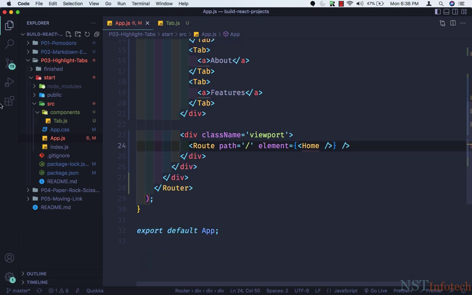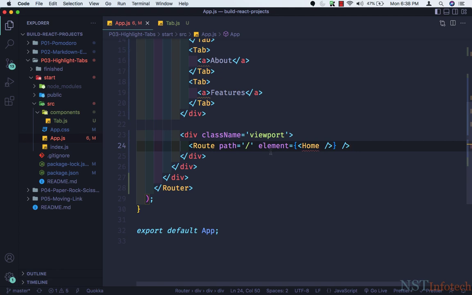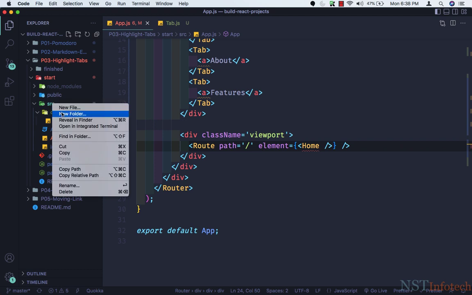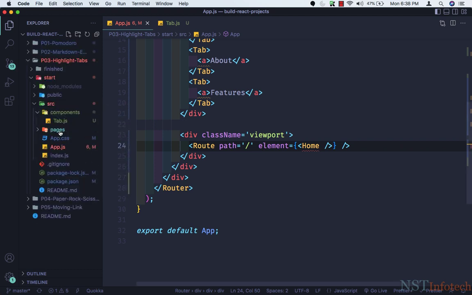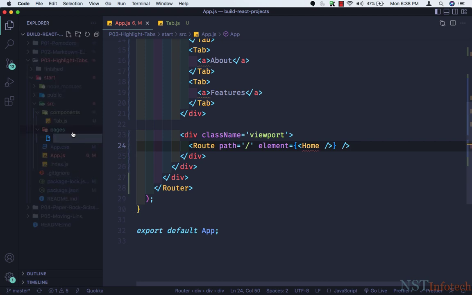Let me save this, and if I go to the browser, as you can see, we are getting this warning that Home is not defined because we have not created this component. So let's create this component. Inside the src folder, I'll create a new folder and call it pages. All the pages will be inside this folder, like home, about, features. Let's create a new file inside this folder.